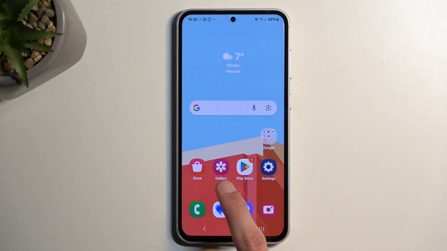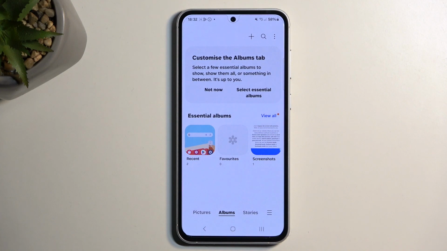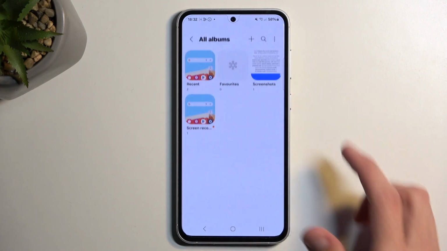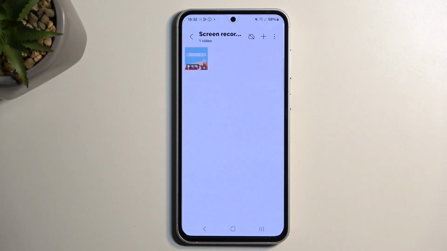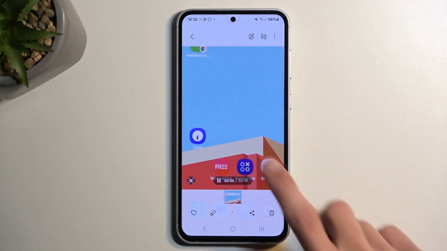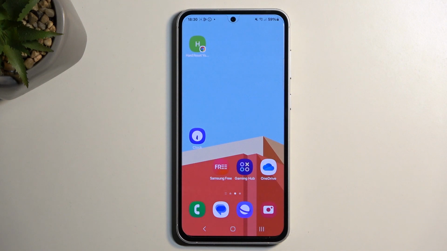Anyway, once you have finished recording, you can open up your gallery, and your screen recording should be visible somewhere in your albums. Let's see, view all albums, and here you will see we have a screen recording album, and here you'll find all the screen recordings that I have created over the time.